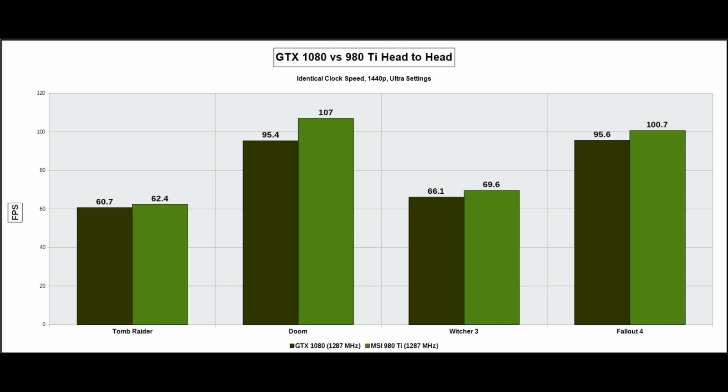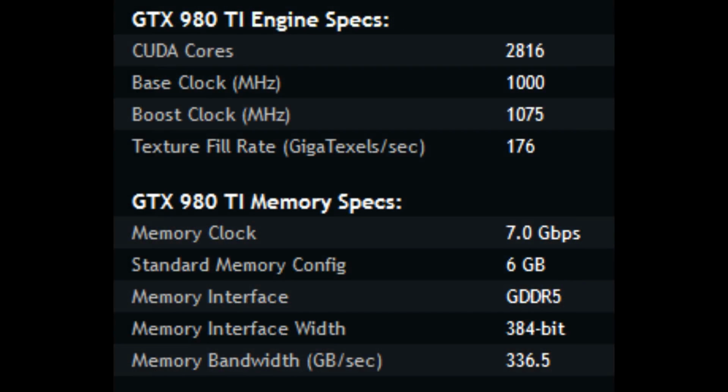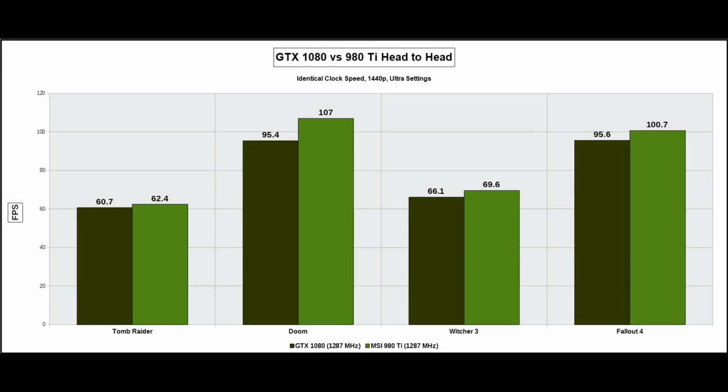Those of you that know your graphics cards well, however, will also know that this is not really a fair test, because while the GTX 1080 has 2560 CUDA cores, the 980 Ti has 2816. So if we really want to compare the cards on a true equal footing, we need to reduce the 980 Ti's clock speeds to the level at which the teraflops are the same as the GTX 1080's.